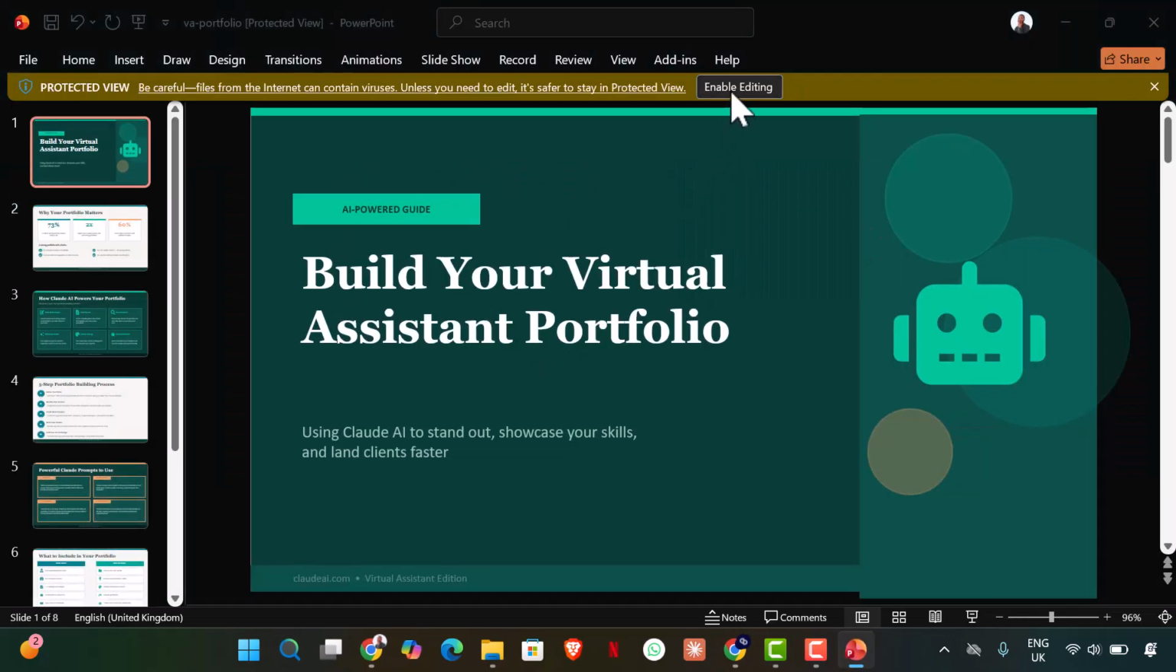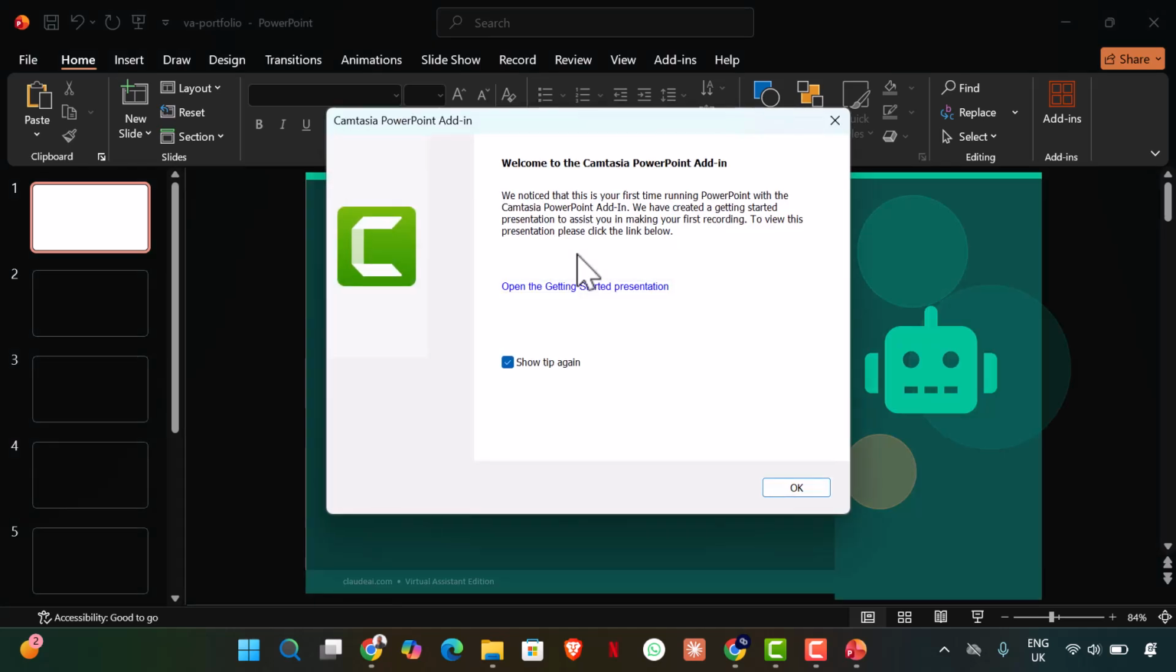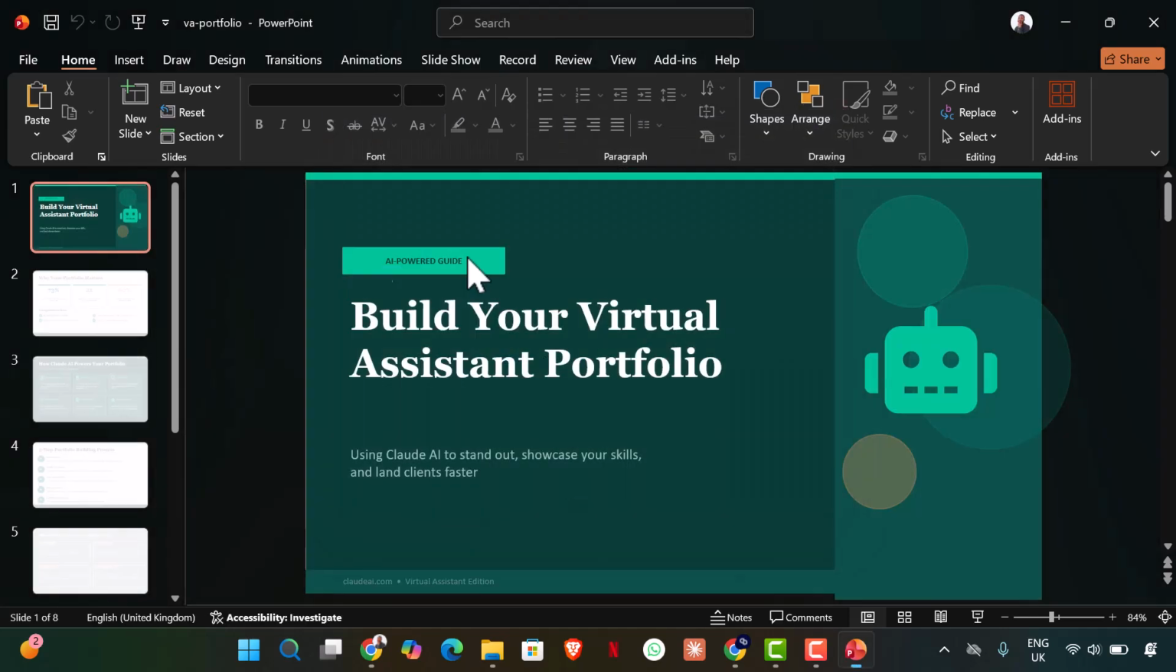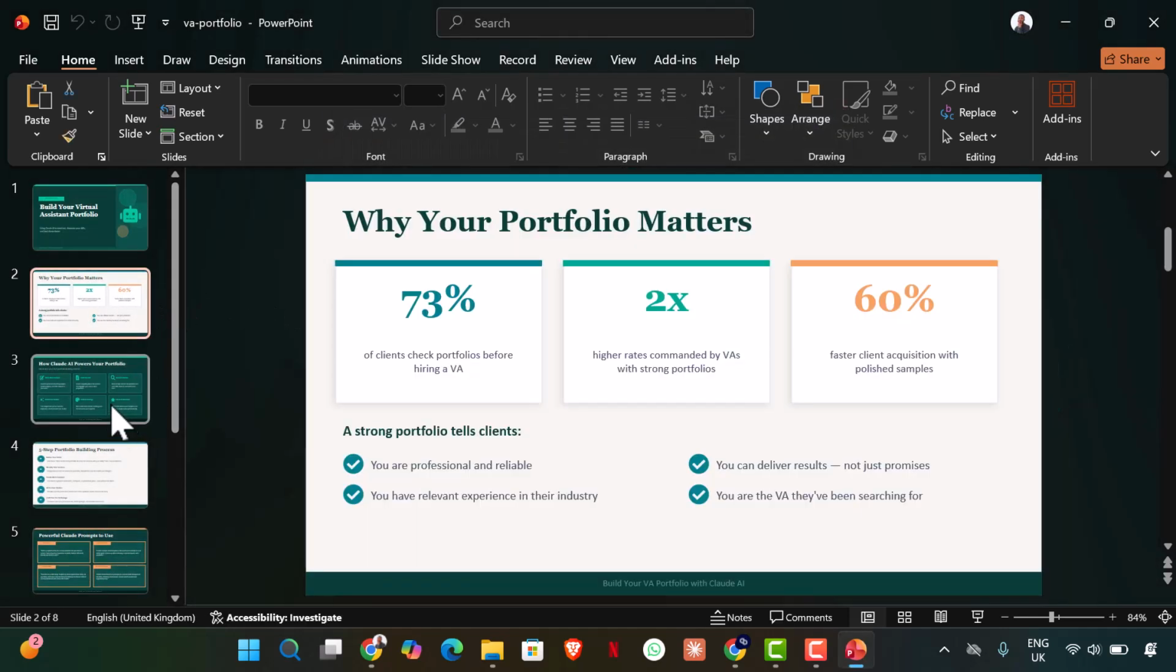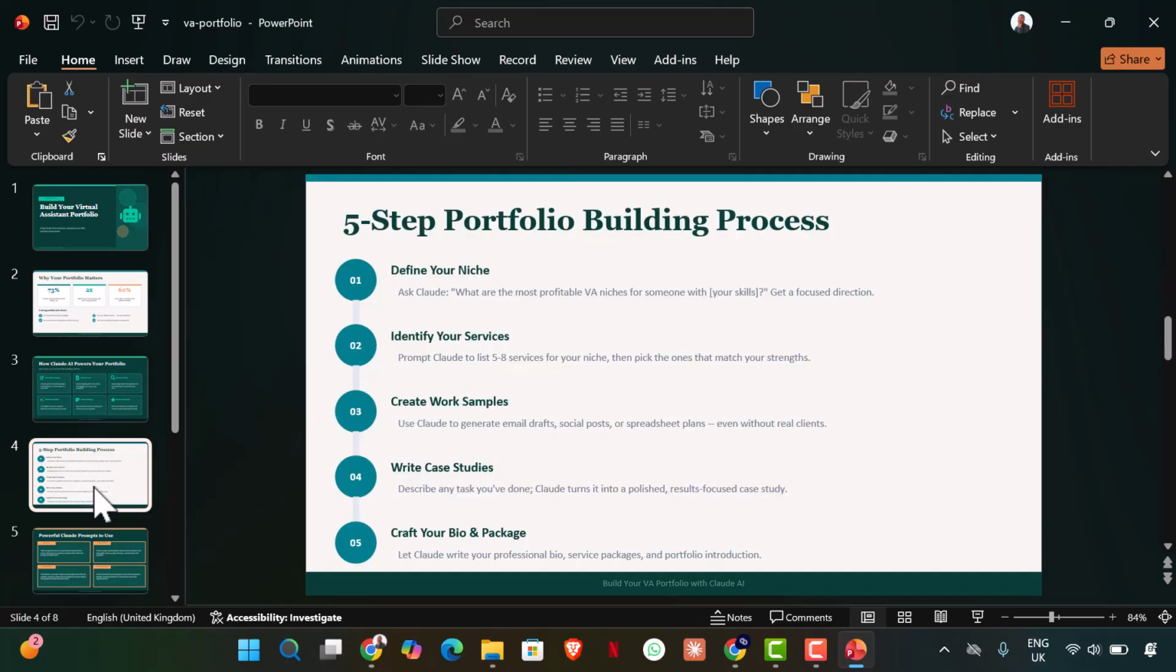So this is you creating a slide, and you can replicate this in other tasks of yours to create slides for your client. So you create interesting slides with Claude AI.